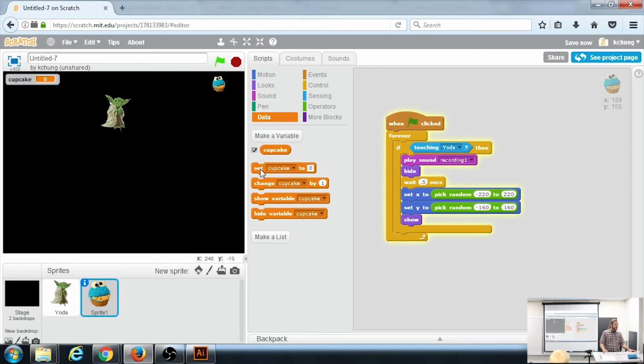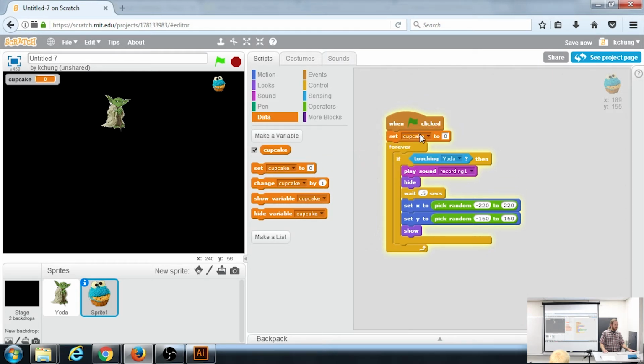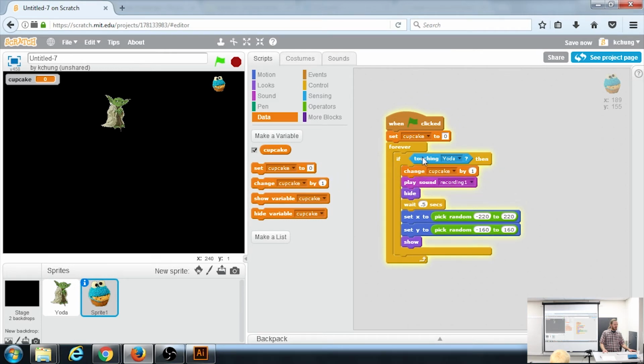So when it's clicked, let's set cupcake to 0. And when the cupcake touches Yoda, or Yoda touches the cupcake, we just change cupcake by 1. So every time we restart the game, it'll always go down to 0. And every time Yoda hits the cupcake, it's going to go up by 1. So let's test it out. And I'm going to keep saving. I highly suggest you save your work on Scratch because it's really frustrating when you make progress that works and it's not saved.